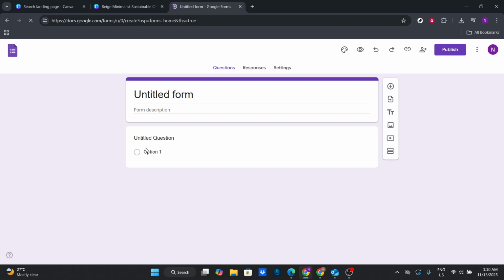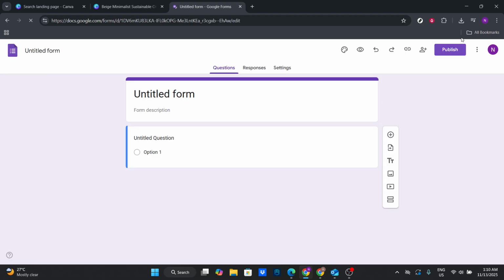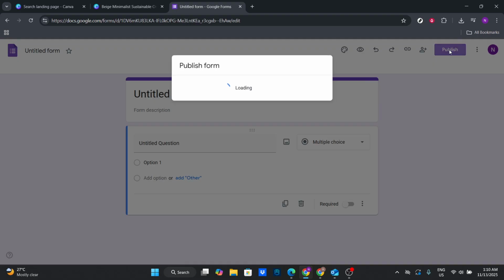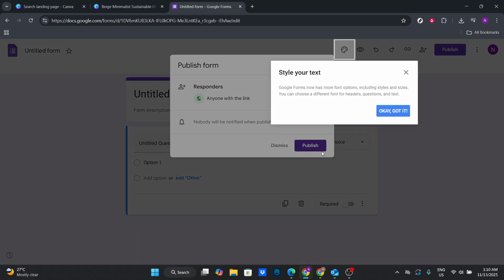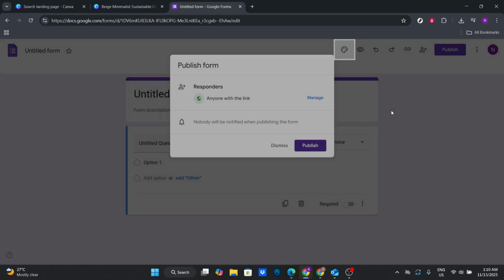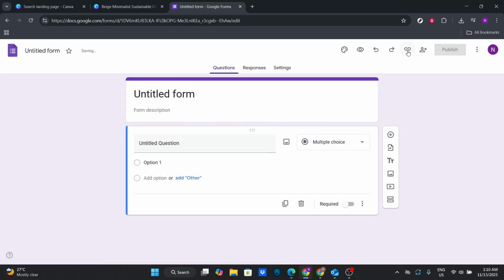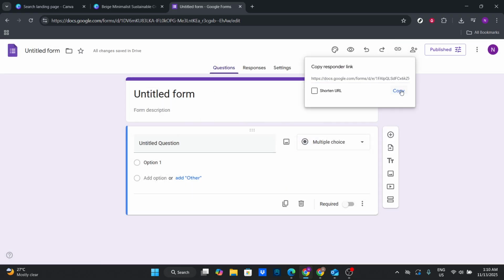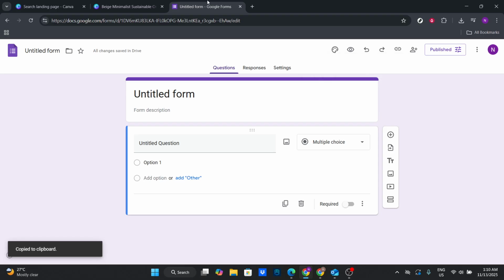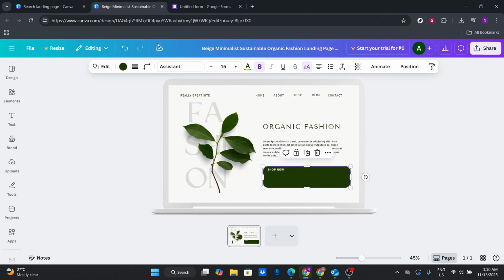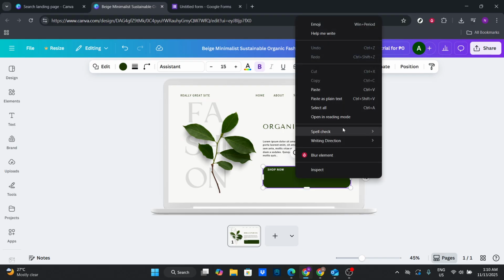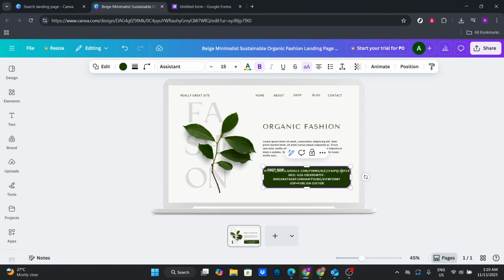With the form link in hand, head back to Canva, go to your CTA button, and paste this link into the designated URL field. This step is crucial as it ties your landing page and form together, creating a seamless user experience. And there you have it. A beautifully designed landing page linked to a functionally strategic Google form. This setup not only captures your audience's attention, but also drives them towards taking action.